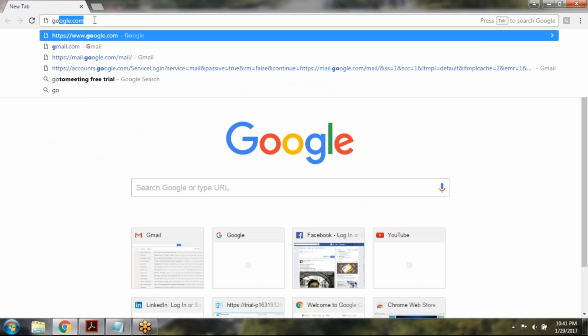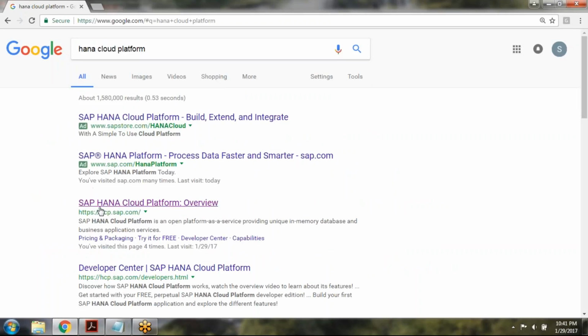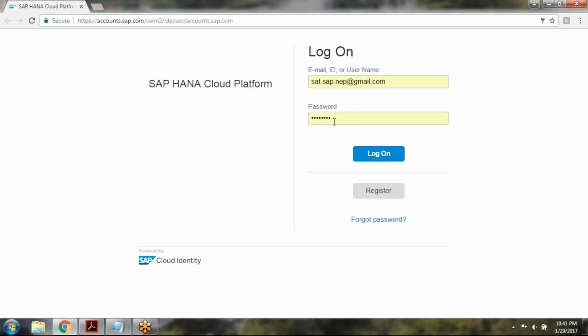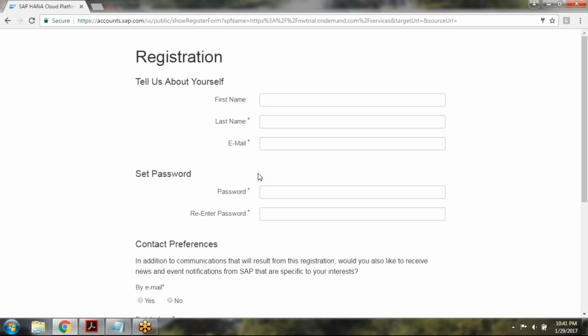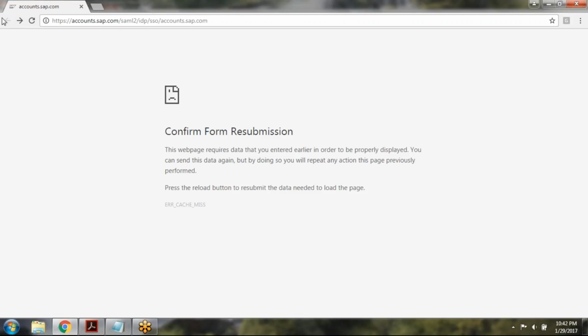So how do we do it? HANA Cloud Platform. Okay, go to HCP. If you already have the account, you can just log in. If you don't have one, click on register and log in. So you need to do the registration. Once the registration is completed, you will get an email. Go to the email and activate it. I already have the account, so that's why I'm not registering again. So I'll just try to log in.